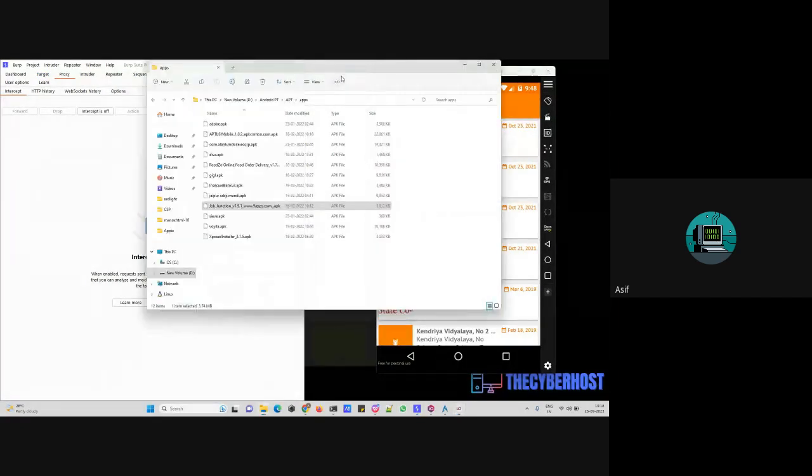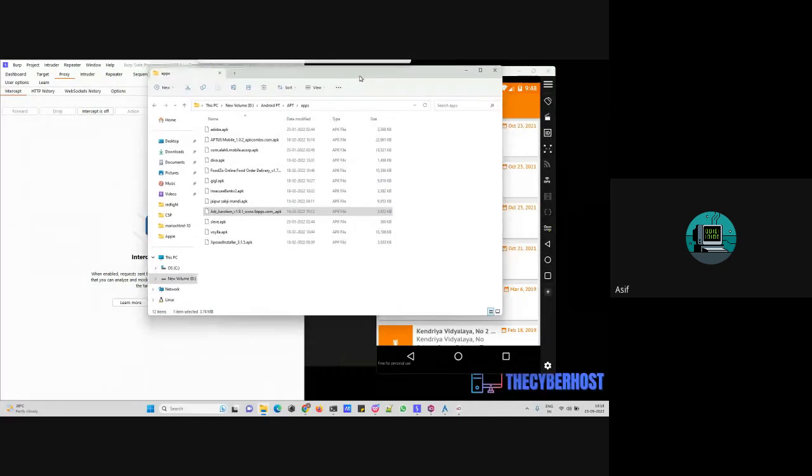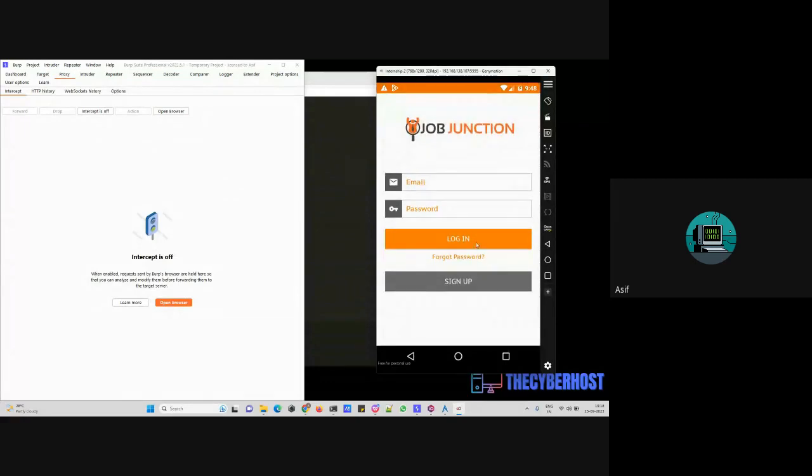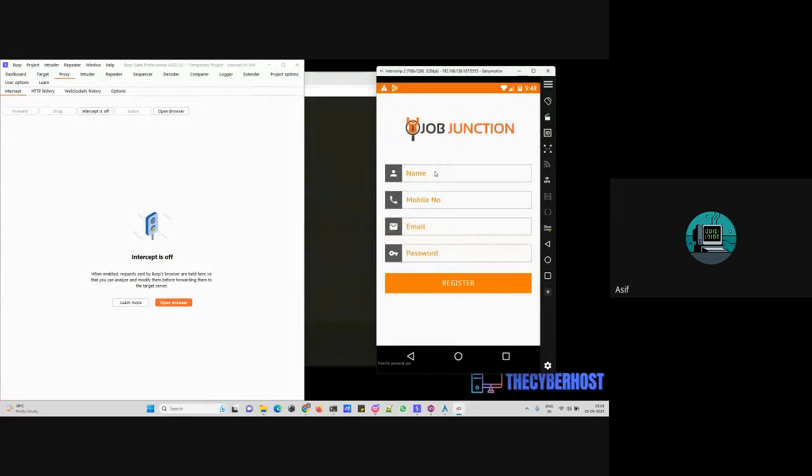Now, what I have to do, let me first of all minimize this and let me create an account. Okay, so I have to create a new account, sign up. Now let me enter a name, let me enter a random mobile number. Okay, let me give a random email. Okay, and now let me enter a random password.